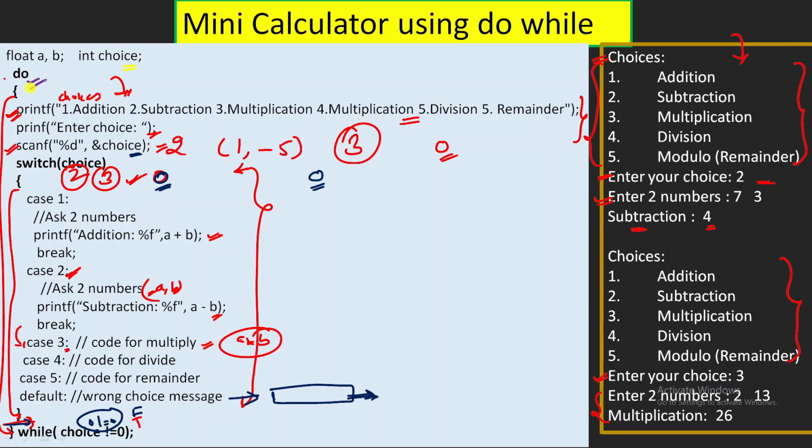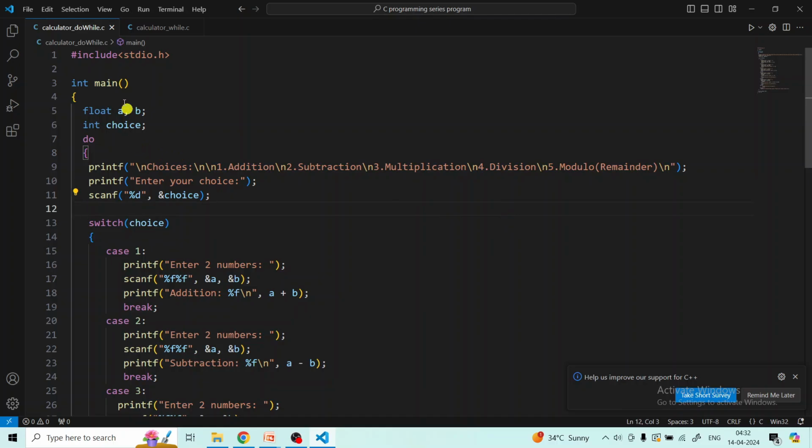Okay, so this do while loop is helping us keep on repeating things, and this switch case body is basically performing the required operation. Now let's see the whole program in our Visual Studio. So here is our program.